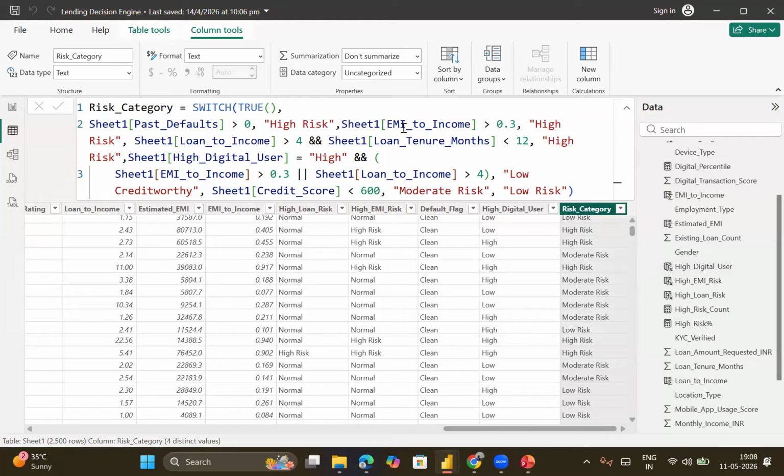You can see that the third and fourth boundary conditions are even written over there. We tried to consider each and everything over here. So EMI to income greater than 0.3, high risk. Loan to income greater than 4, high risk. Now this one actually comes along with the tenure, because this is not a single condition. Loan to income is greater than 4, and at the same time the tenure is less than 12. Now that is considered to be high risk.